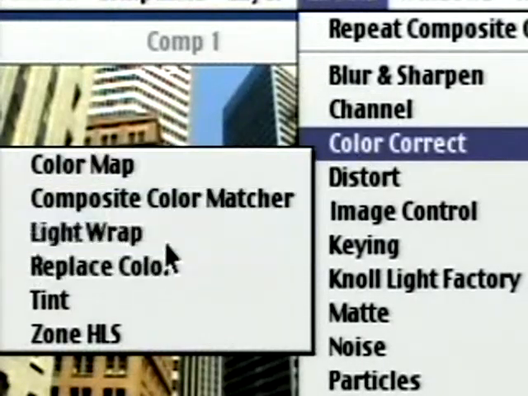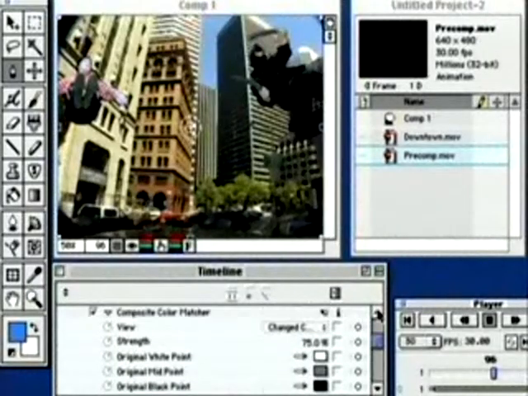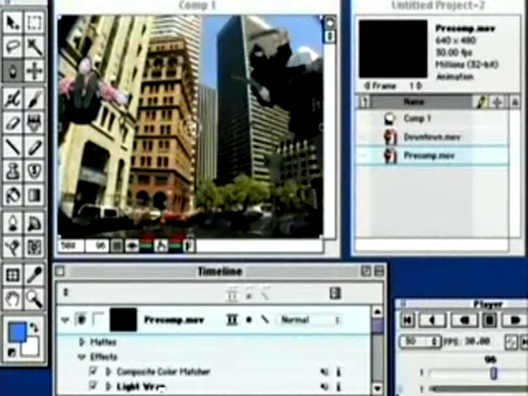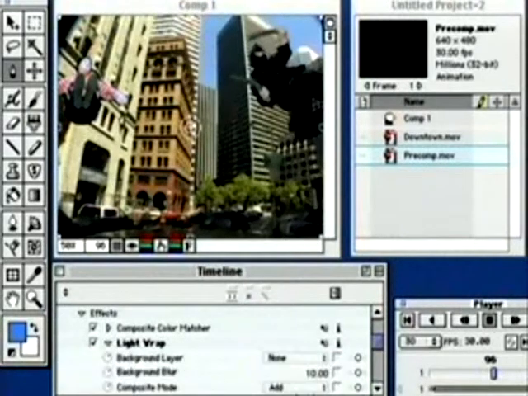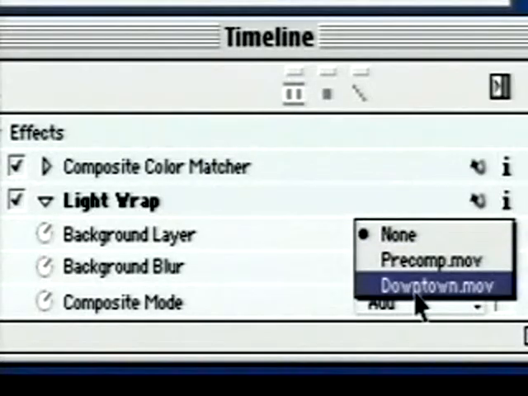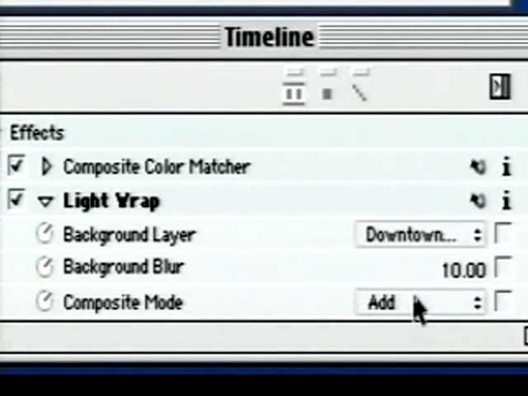Alright, let's go down to the timeline, scroll up, and expand the light wrap. We want the background of light wrap to be downtown.mov, and our composite mode to be hard light.